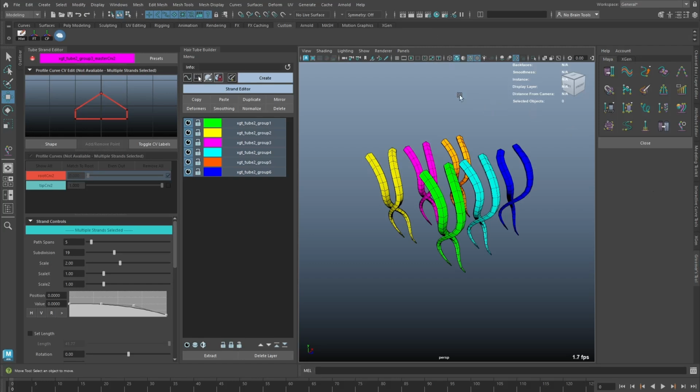In this video, we're going to talk about some of the selection stuff. Let's say we have 6 strand layers created, and right now each one of them is assigned a different color as seen here. We can toggle the shading mode between non-textured or textured mode.